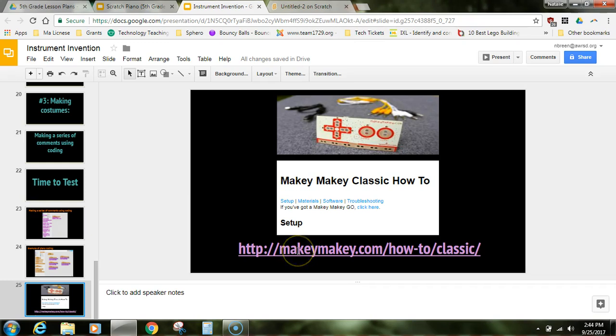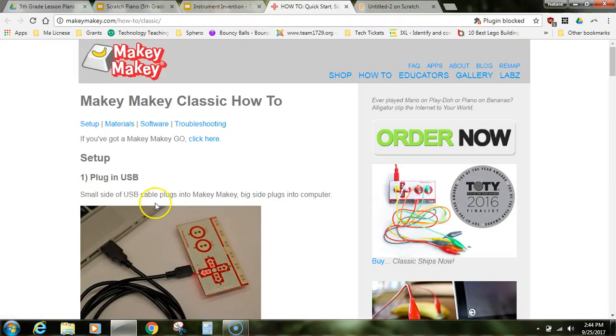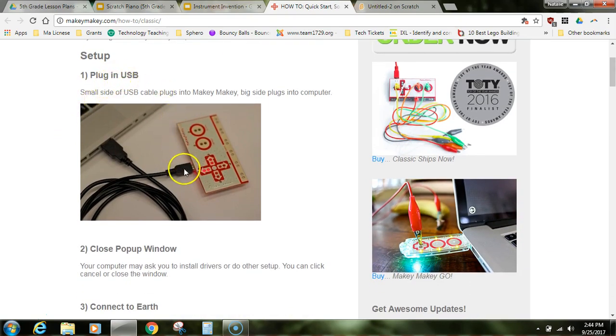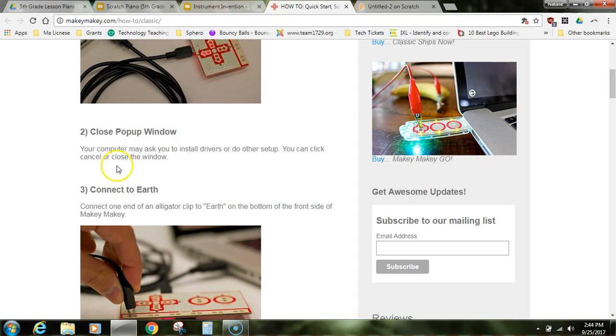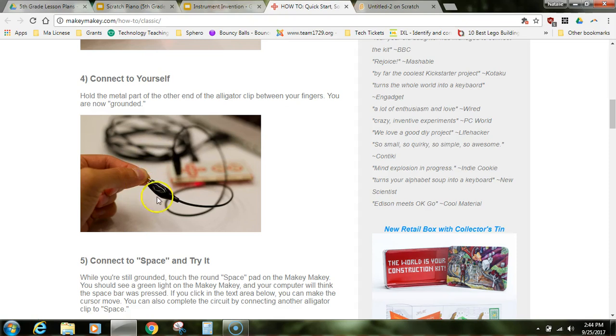But remember, to connect our Makeys, I'm going to just go to this website because it has great graphics. This is actually the Makey graphics. To set up, we plug the USB cable into the Makey and then into the front of the computer. Close any pop-ups or drives, click cancel. We connect the earth or the ground, which is at the bottom. That's what we hold on to complete the circuit. We can connect that to ourselves by simply holding on to it. If you wanted, Mrs. Breen does have some aluminum foil that we can make bracelets out of if you want to try that out.